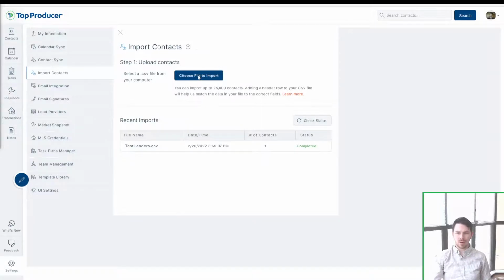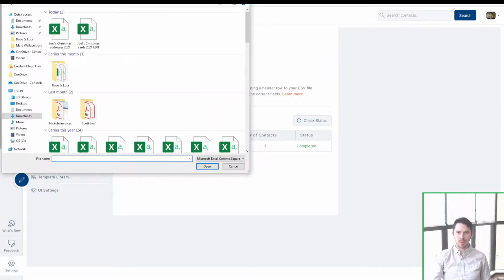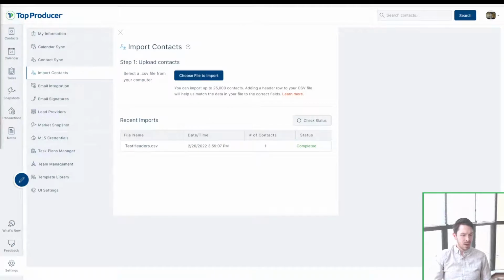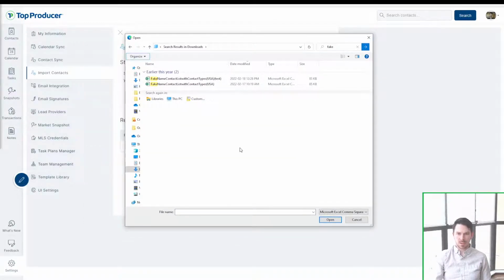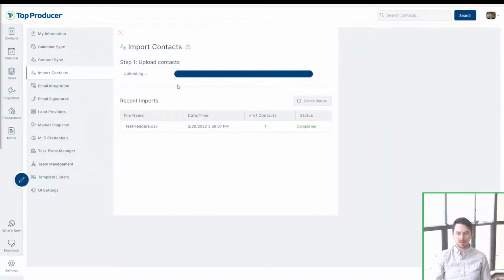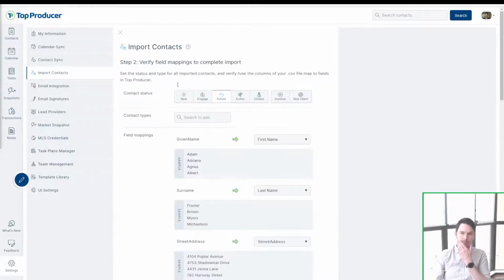So let's go ahead and click on Choose File to Import. And I'm just going to take a second here to find the spreadsheet I'm looking for. So here's the dialog box on my computer. I'm going to go ahead and actually click on this one as an example. Double click to open it. So that's going to upload the spreadsheet.